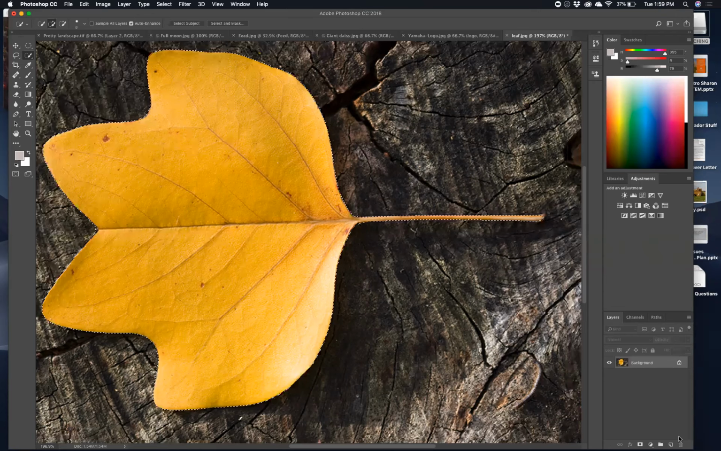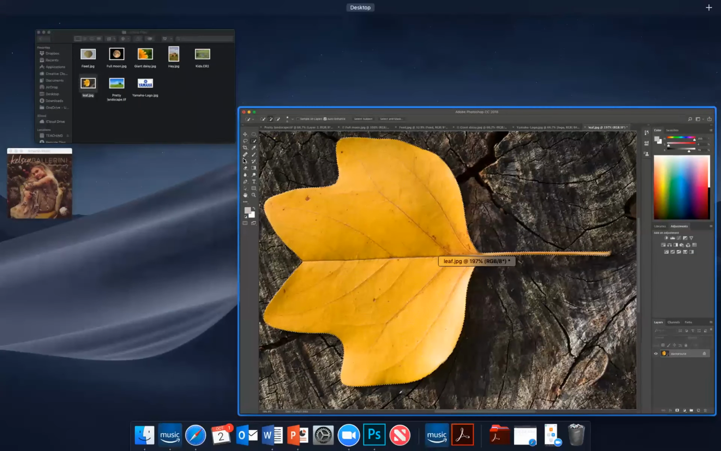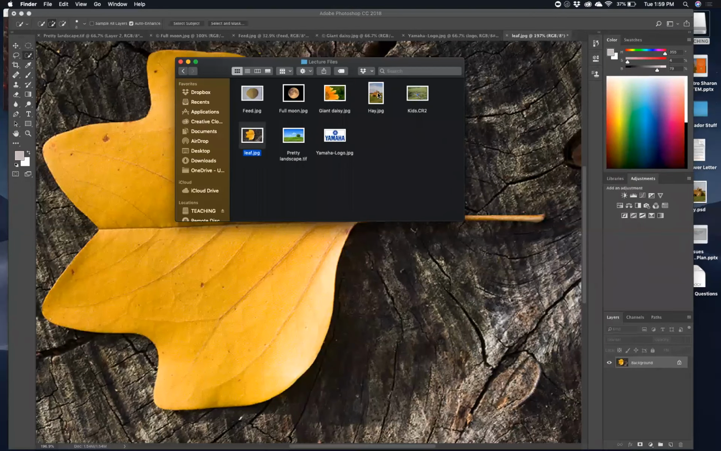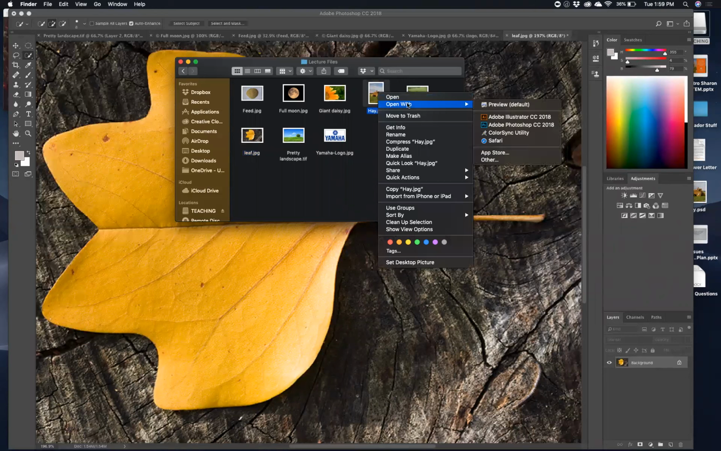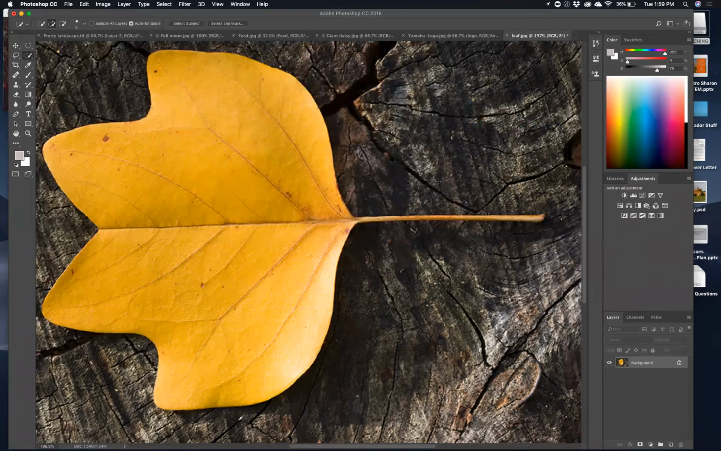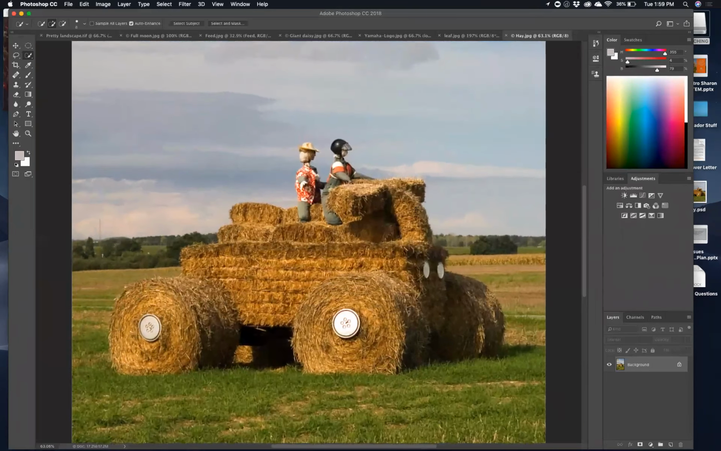And then I'm going to show y'all one more. The exporting stuff I'll put online. That way y'all won't have to worry about that. But what I want y'all to do is open up the hay photo. And I want you to zoom in.